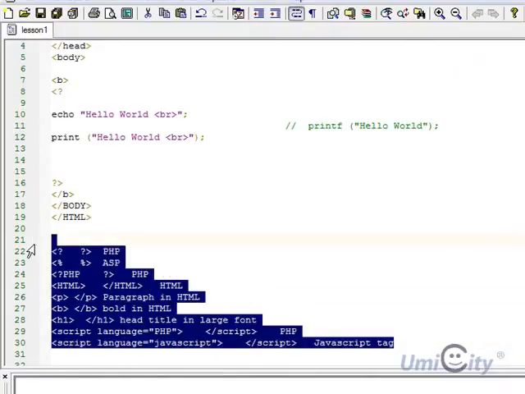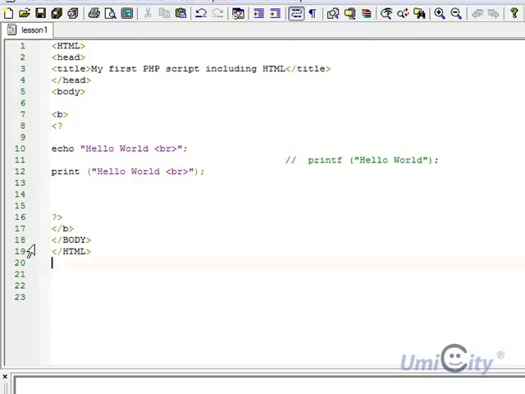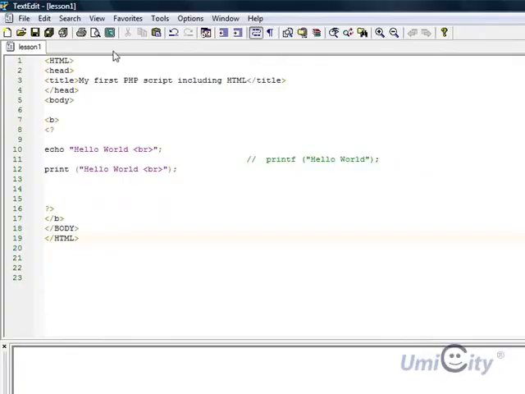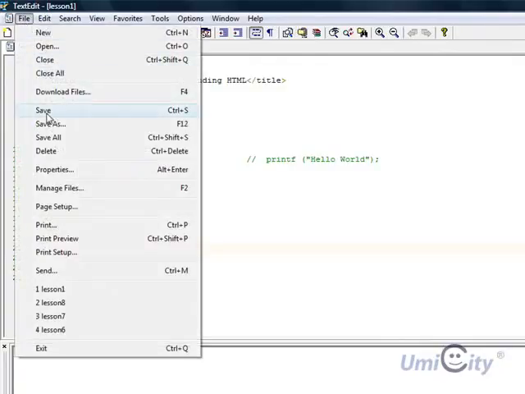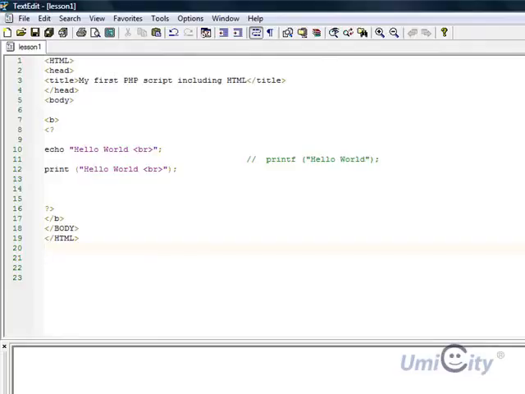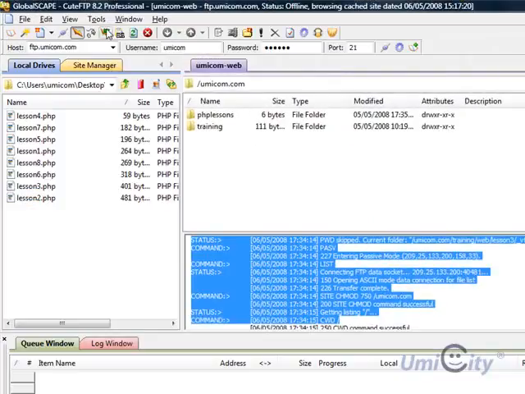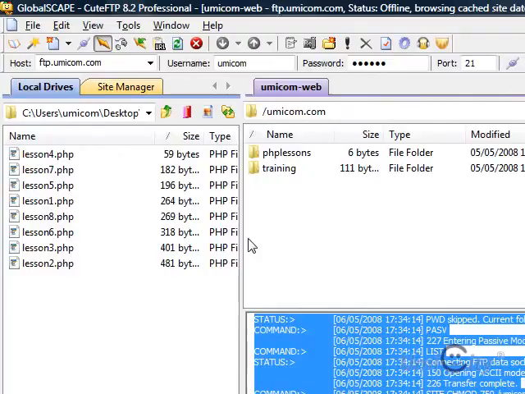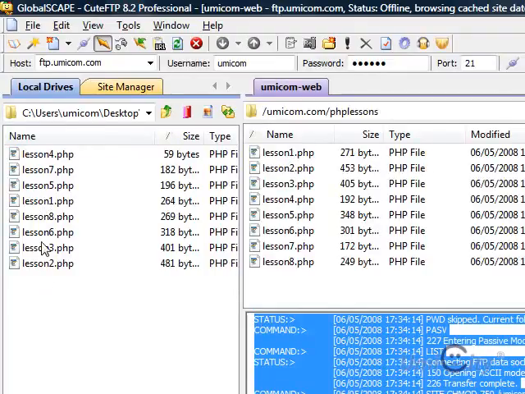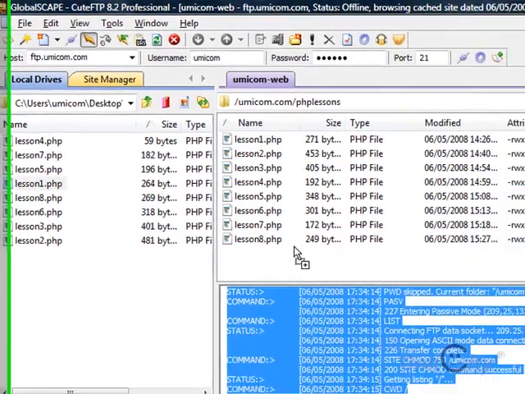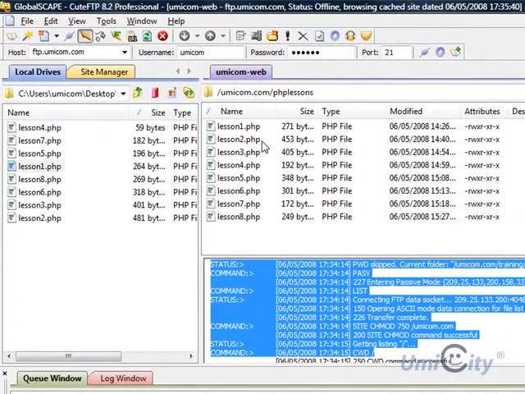I'm going to clear all this off because we don't need it in the program, and do a quick scan of the program. Yep, it looks fine. I'm going to save it again, and I'm going to go to GlobalScape, which is CuteFTP 8.2, and go into PHP lessons. I'm going to copy lesson 1 again and just overwrite it.